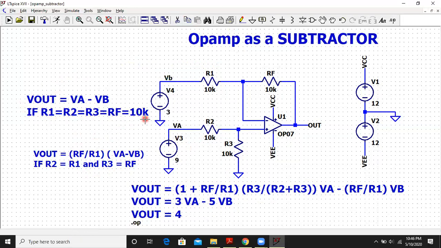So that's it for today's lecture. We have learned in this lecture Opamp as a subtractor and Opamp as an adder, which are the two linear applications of Opamp. Next time we'll begin with another application of Opamp. So that's it for today.